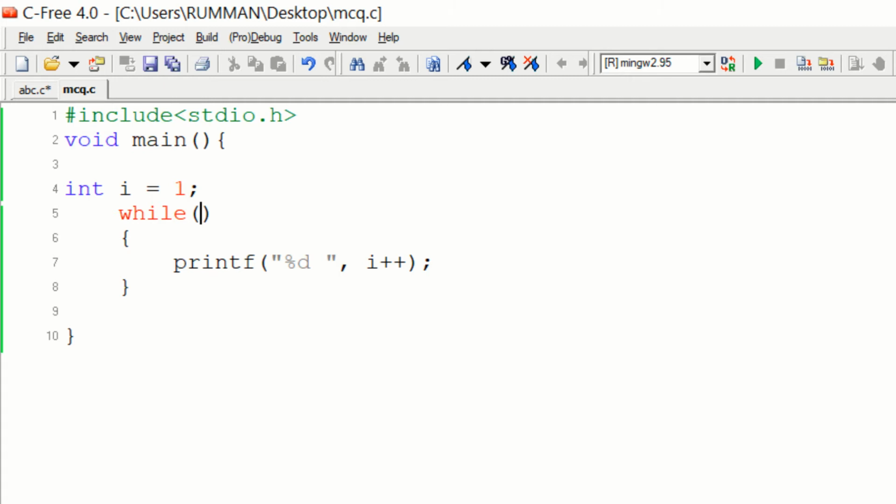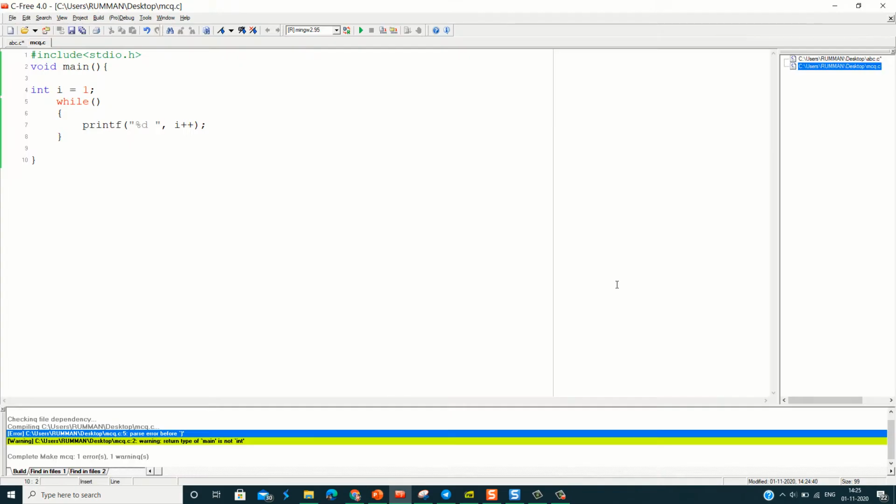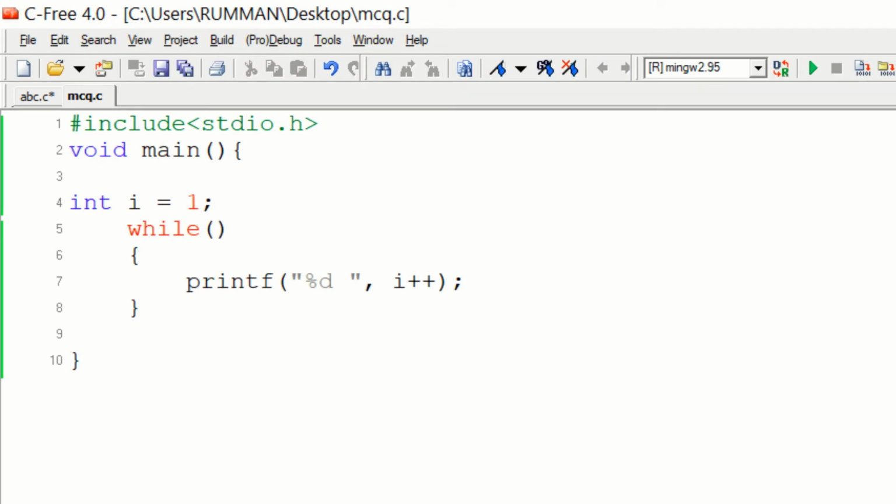So what is actually an infinite loop? We already discussed it in the previous video, but again I am telling that. What is an infinite loop? A loop running continuously for an infinite number of times is called an infinite loop. So if we want to convert this loop into an infinite while loop, then we have to give 1 or a true statement here, nothing else. So if we run this program, this loop will run an infinite number of times.